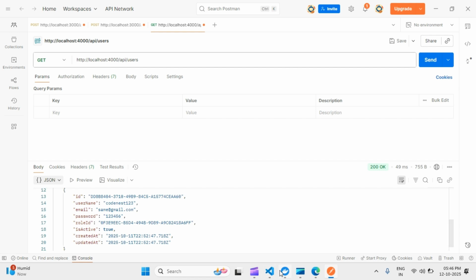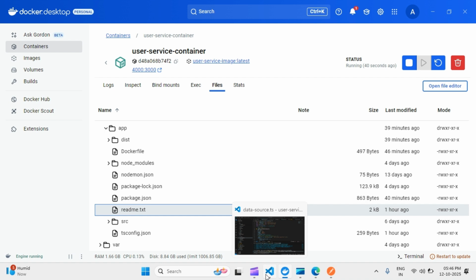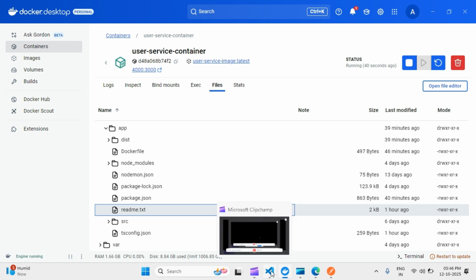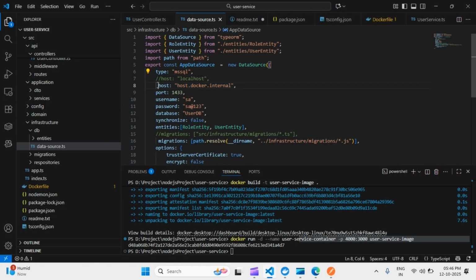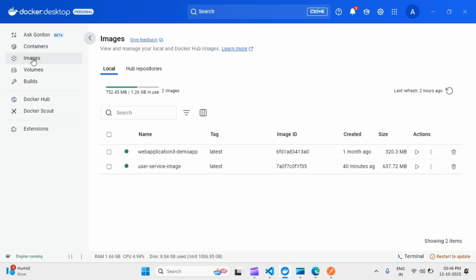Now just note one thing: this Docker setup is taking the connection of our local SQL, not a Docker container. I hope you understand. And for this, I have to make the change like this. In this way, we have successfully deployed our user services in the Docker container. I hope you learned how to create the services in the CQRS pattern and how to deploy into the Docker container. Thank you for watching this video.